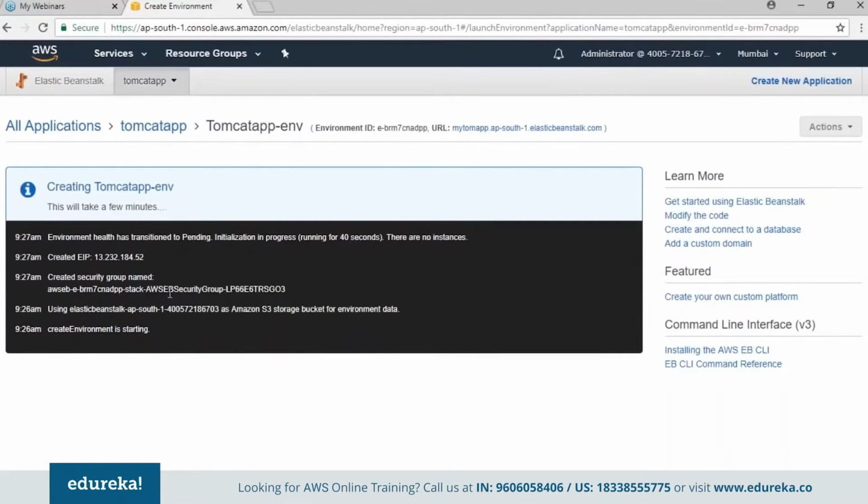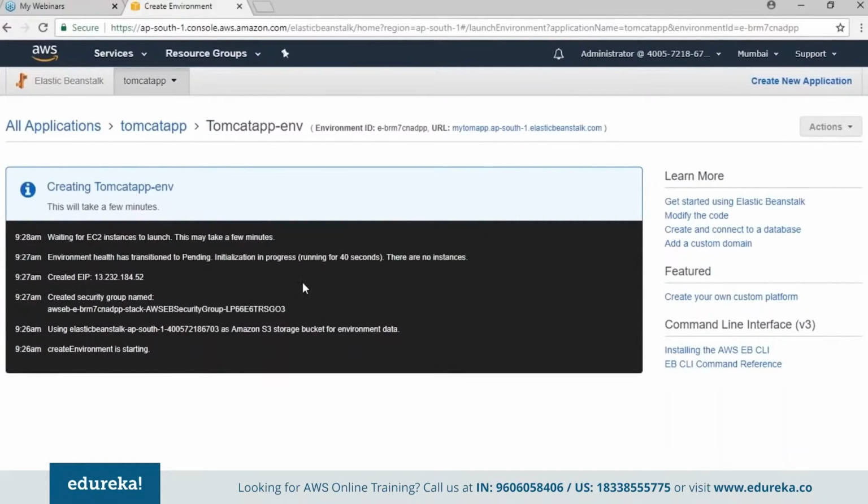Then it has created a security group as well, an Elastic IP address. Then it says it's launching an EC2 instance. So you see, it's as easy as that. All you have to do is select a platform of your choice. Rest is handled by Elastic Beanstalk. And later on, if you're not satisfied, if you want to change some configuration, you can go ahead and do that.